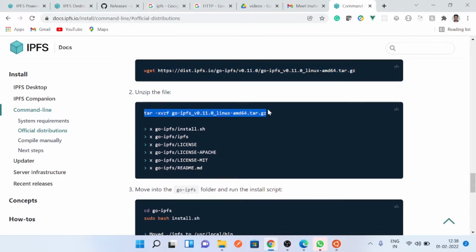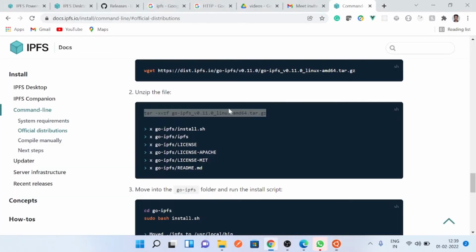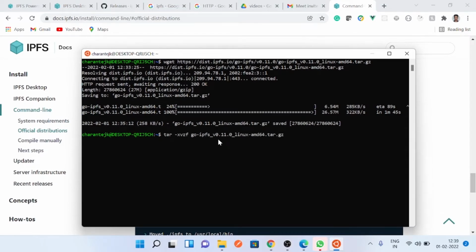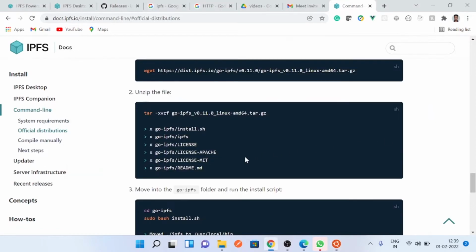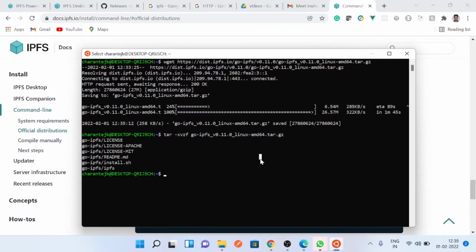So copy this command, paste it, copy, paste, enter. So once it is done, the next step is to go into IPFS and run the install.sh script. This is a shell script file. We need to run this file. So cd go-ipfs, enter, and here we have install.sh.